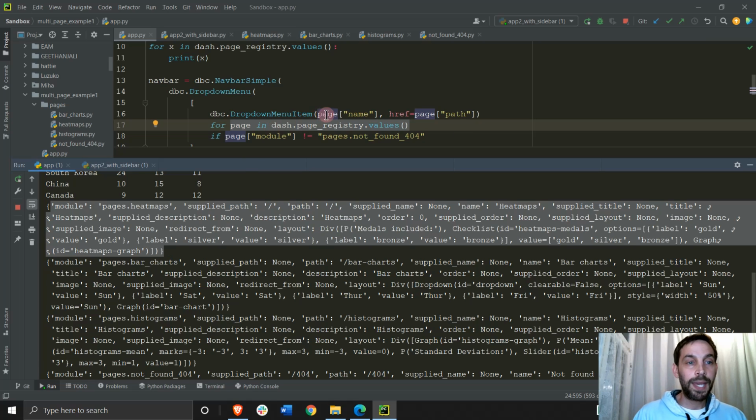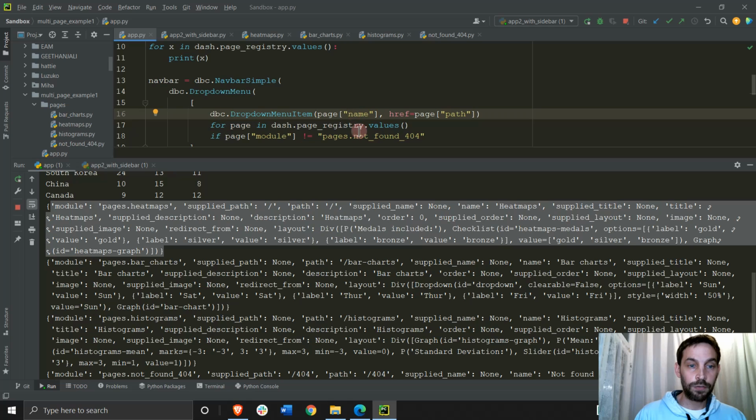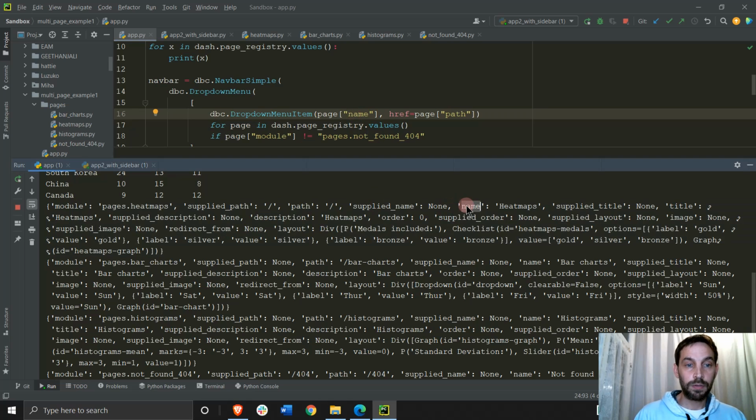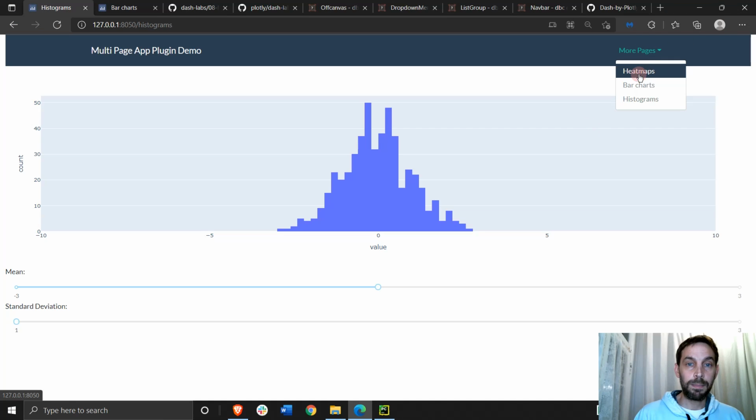So in the first loop of the for loop, we're going to see this page or this ordered dictionary, and we're accessing page the name. So we're accessing the value of the name key, of the key name. So the value is heat maps, and that's why the name is heat maps. So if you go here, you'll see the name heat maps.